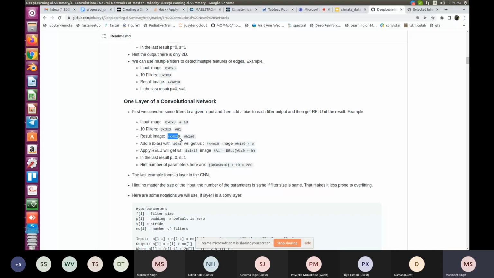Then the resulting image becomes 4 by 4 by 10, and you add the bias B, where the number of bias weights is 10. We add this to the 4 by 4 by 10 image. So that is basically W times the linear combination plus B, and then you apply ReLU. So what you get from here is ReLU of the weights times the linear combination plus B. In this one we have the padding as 0 and stride as 1.